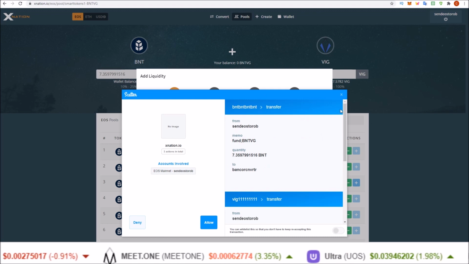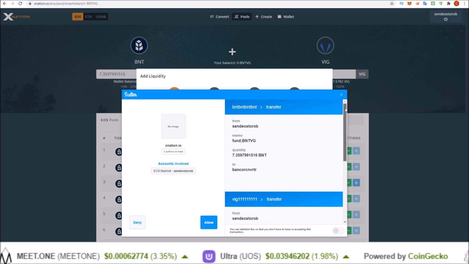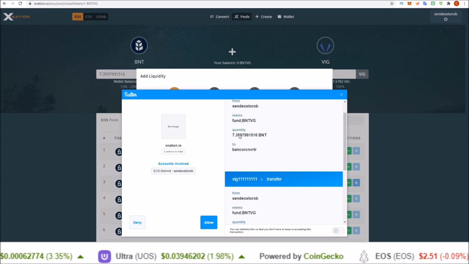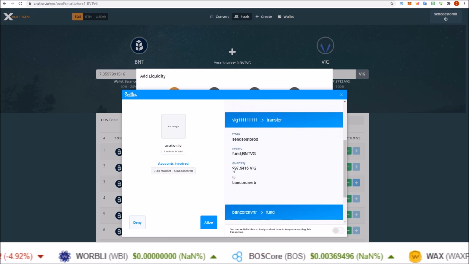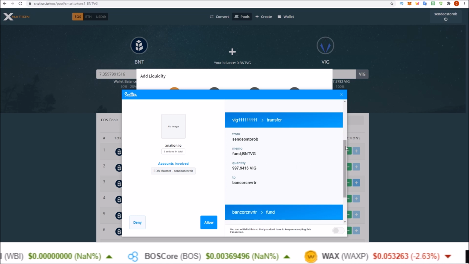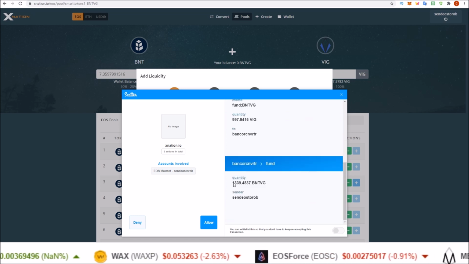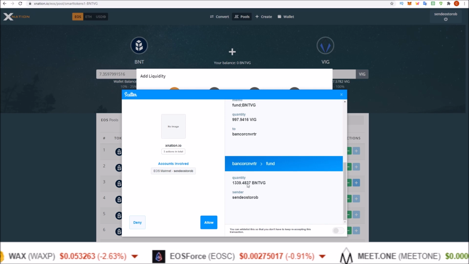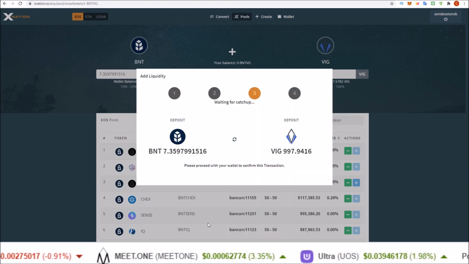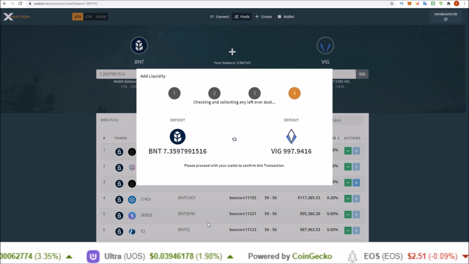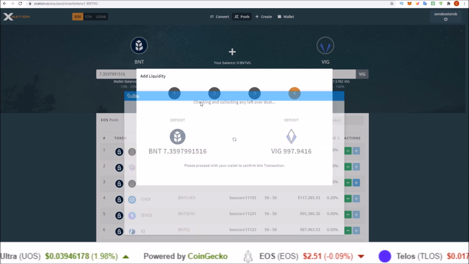First step is actually funding the liquidity pool. I'm sending over the 7.35 BNT, and I am sending over the 997 VIG tokens, and in return I will receive 1,339 of the BNT VIG smart token. Allow that. Wait for it to work its magic, and then there could be another transaction.